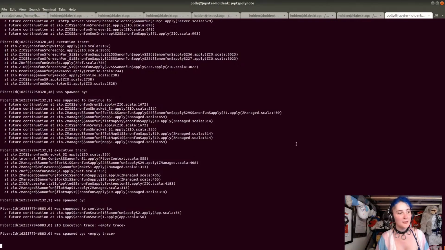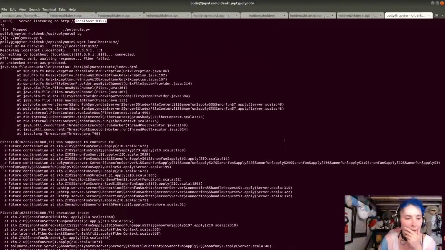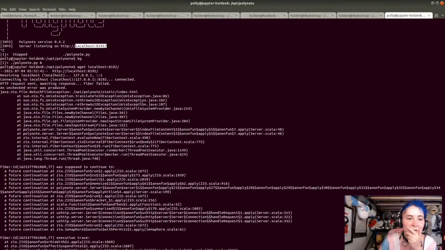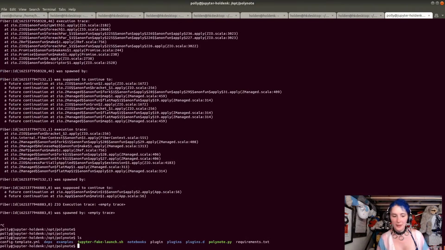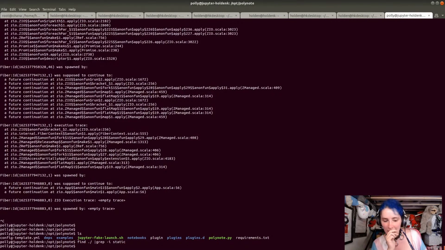Okay, at the very least that gives me a stack trace, which is saying op polynote static index.html does not exist. Huh. Why? Huh.